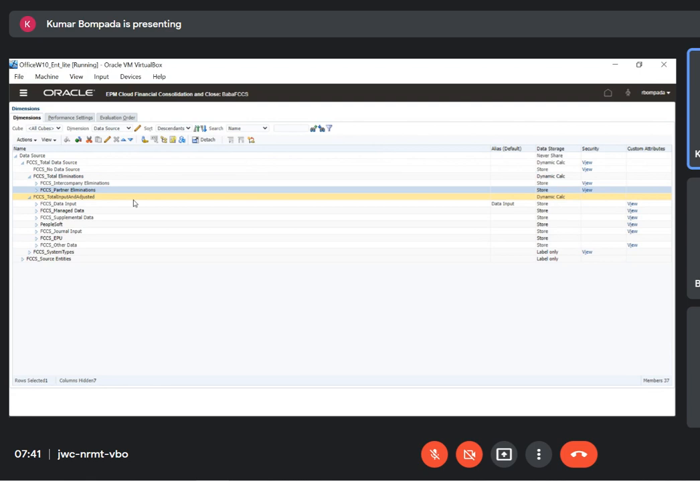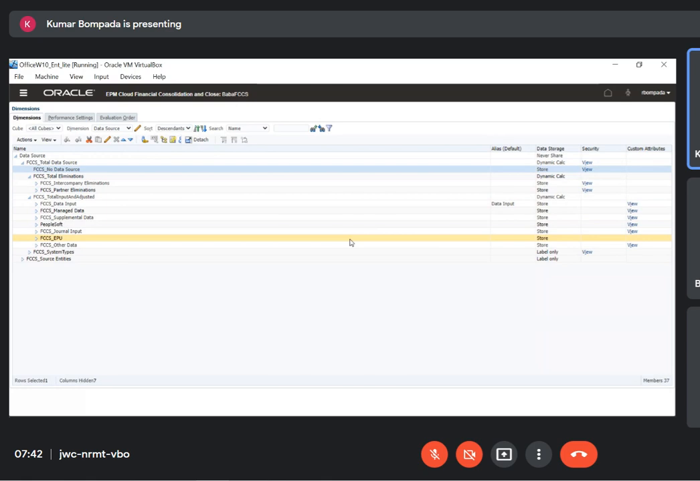So, FCCS no data source. First, FCCS, you need not write FCCS underscore every time. Okay, no data source. It is used for exchange rates, etc.